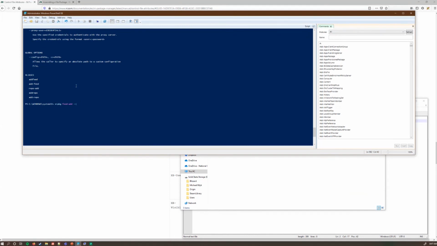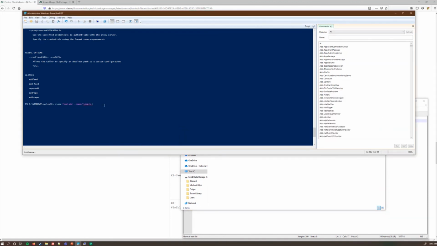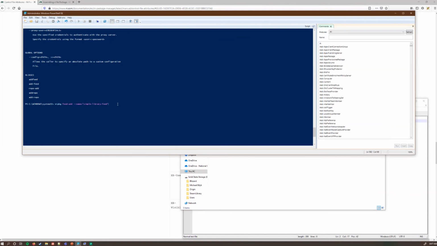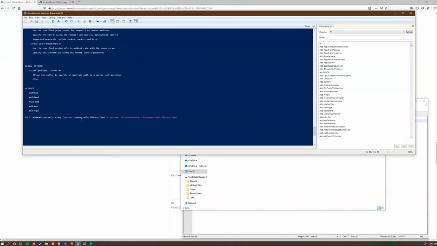Actually, I think it's this. Name equals, and then we're going to do whatever we wanted to. So simple. Library feed, and then the location of this, which is here. Actually, I believe I don't want this, so I could be wrong about that. Let me see. I'm going to do this too because it looks nicer. There we go.